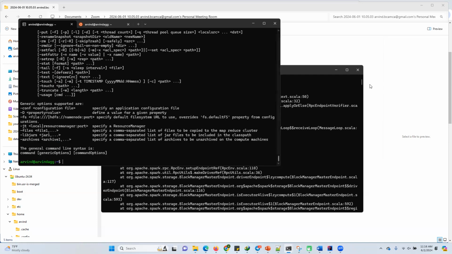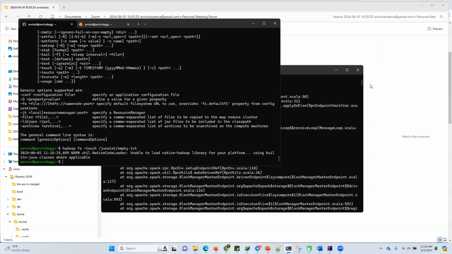The touch command creates an empty file. This is the same as in Windows, and also in Unix. Touch and touchz, so you can create any empty file. For example, June 1st /emt.txt. So it will create a 0 size file.